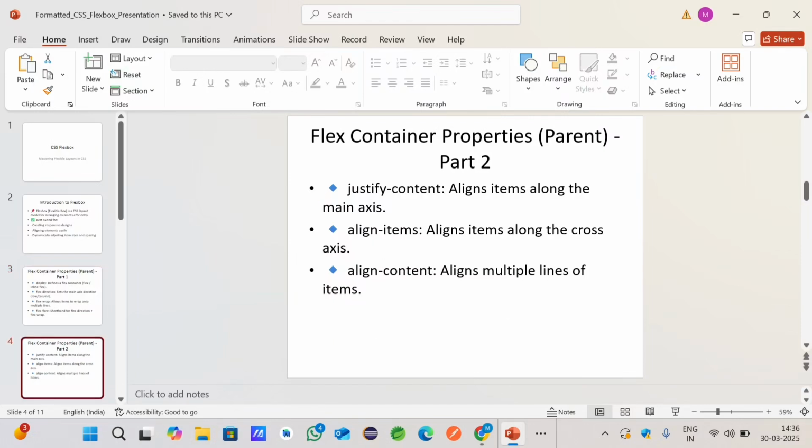Justify content. It aligns items along the main axis. Main axis means left to right. It aligns the items from left to right. Align items. Align items along the cross axis. Cross axis means top to bottom. Align content. Aligns multiple lines of items.